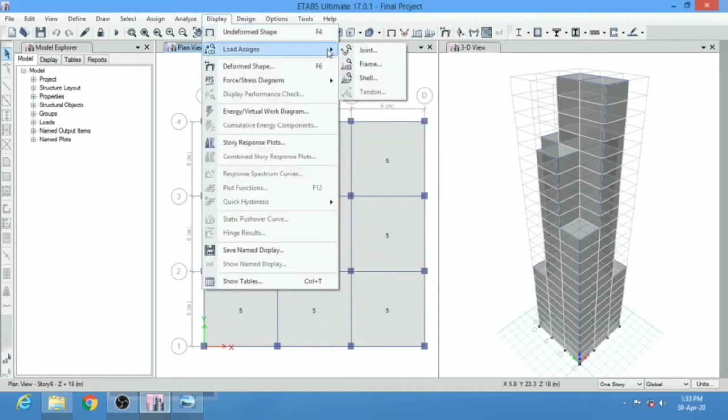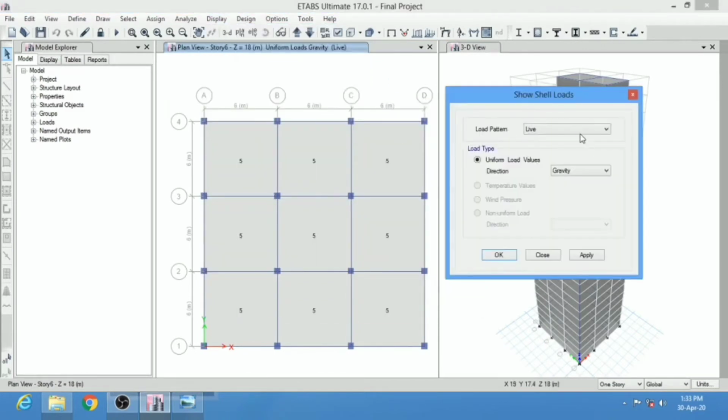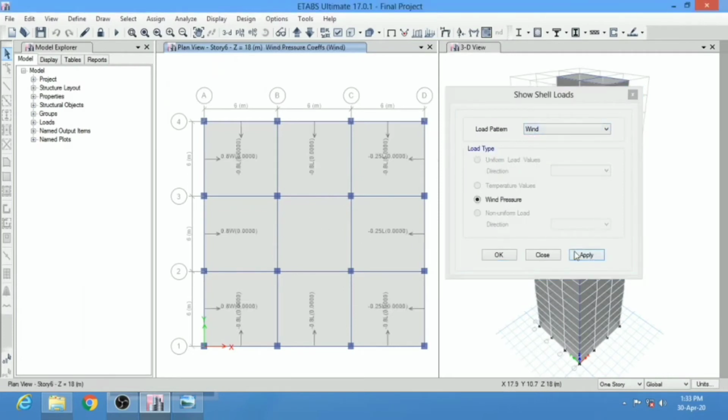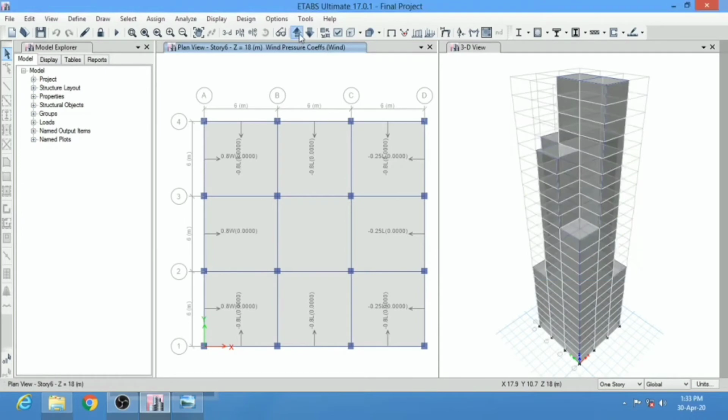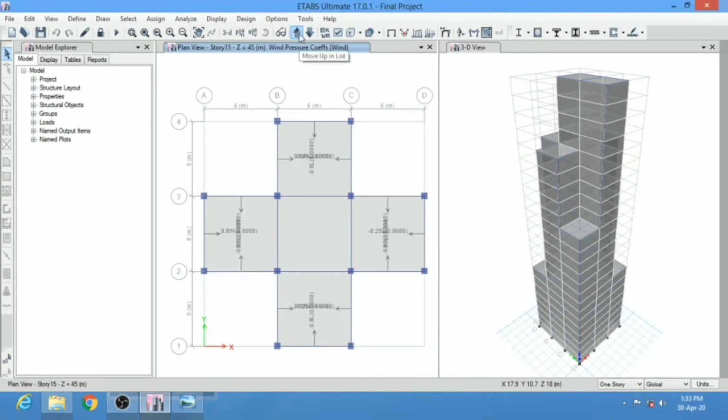So after assigning the loads, we will run the analysis for the building. So we are going to run the analysis of the building. It's taking some time as it is a 23-story building. We will wait for a few minutes. So here we can see the deflection of the different members.